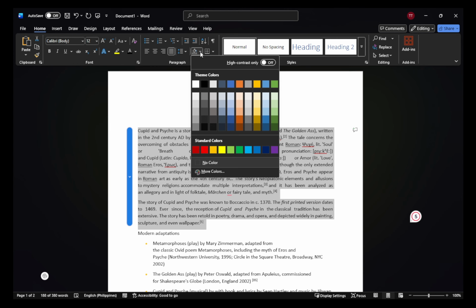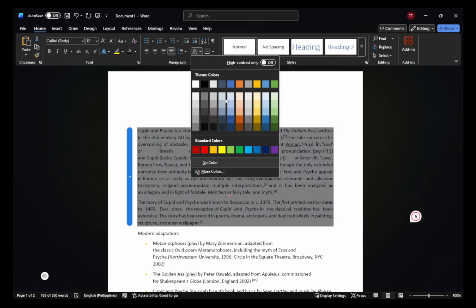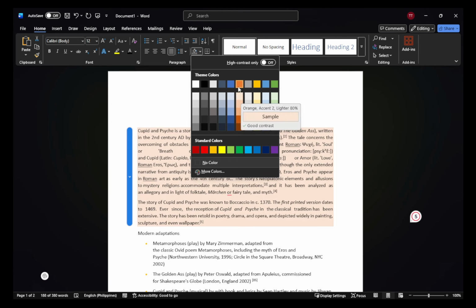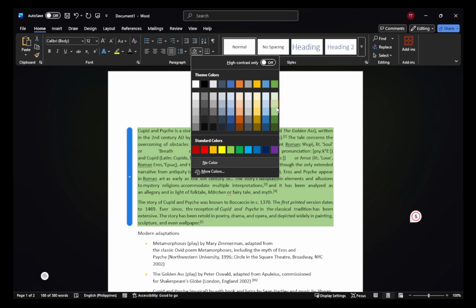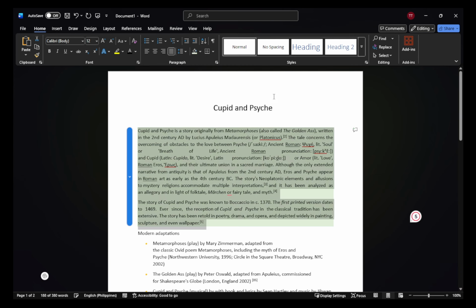After clicking the shading button, you're presented with a variety of color options. From here, you have a couple of choices. You can opt for one of the theme colors. These are a set of shades that complement the overall theme of your document, ensuring a cohesive look. Alternatively, the standard colors offer a range of versatile, basic colors that can match numerous styles. However, if these presets don't quite fit your vision, you can easily find the perfect hue by selecting More Colors, which allows you to customize and fine-tune your selection exactly to your liking.